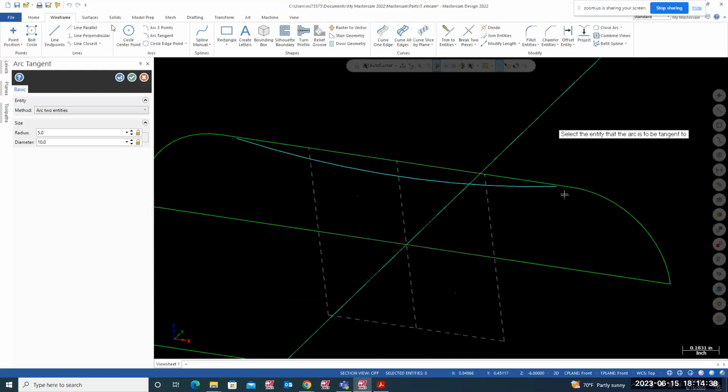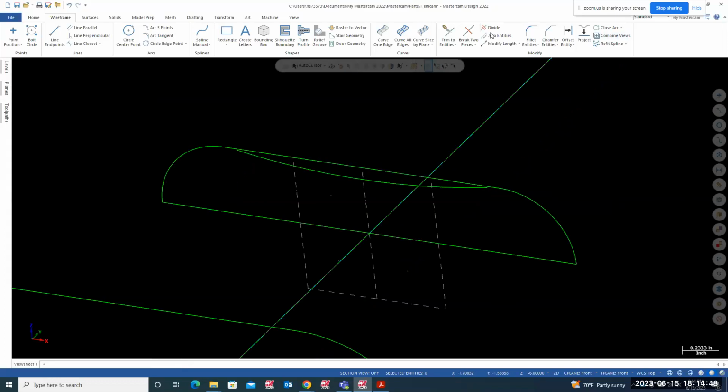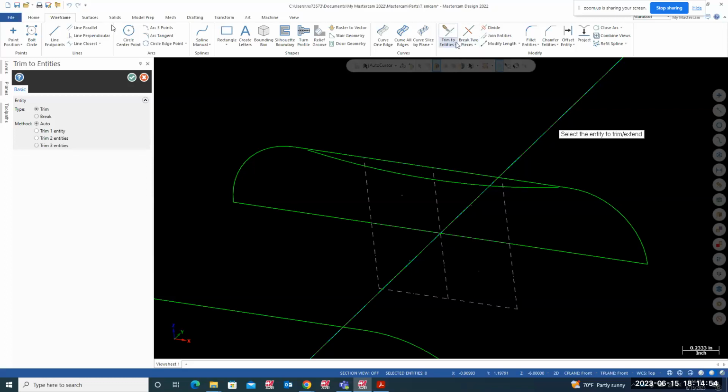So you can do that as a tangent, extend that and extend that over here. Then we can make a fillet. Okay, good. So let's do that. Go to trim two entities. So trim to a point. I'm going to select this arc and extend that. Select this arc and extend that. There we go.